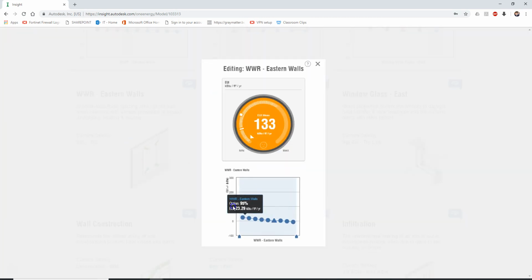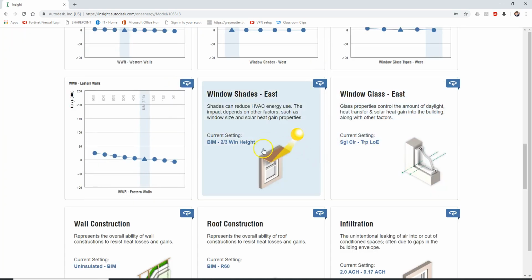You can also say on the eastern walls, it's a significant savings if you reduce windows on the eastern wall. You can actually see this line going from 95 down to 0. You can see it sloping quite a bit. I'm going to get us down to our designed intent, and you see that saved a lot. So the eastern walls is probably something that we want to really look at.